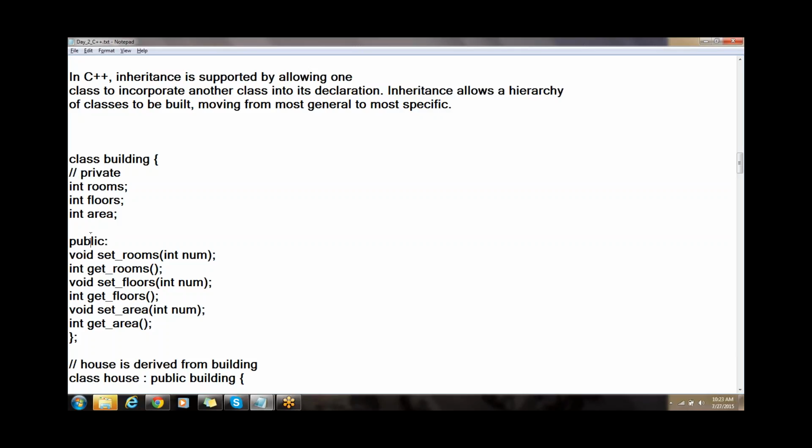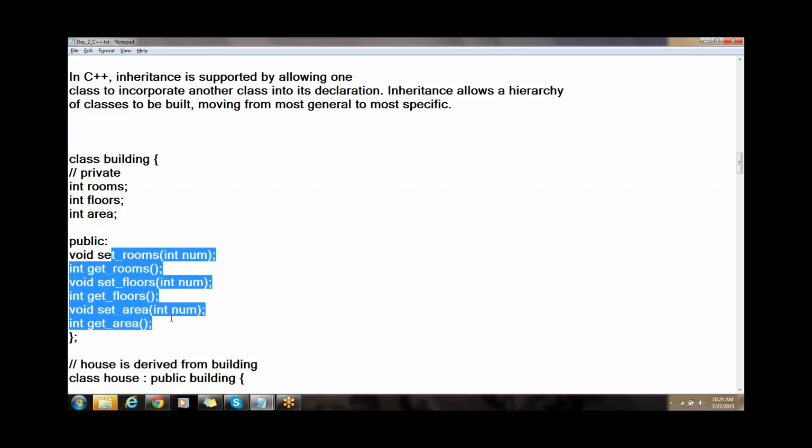Now publicly, what I'm trying to do is defining some functions, right? So here you can see set rooms, set floors, set area and get area. So these are basic functions we have defined, correct? Whenever we are defining any functions for counting and getting the numbers, we use this format: set underscore rooms, get underscore rooms, or set underscore floors, get underscore floors, or set area and get area. By this function you will set the area, by this function you will get the area.